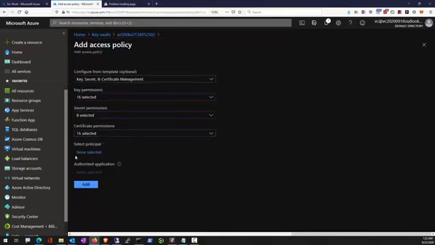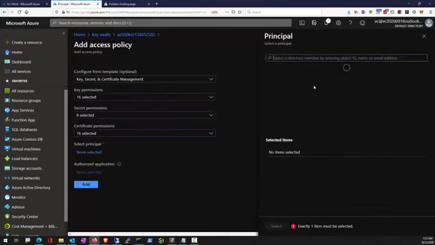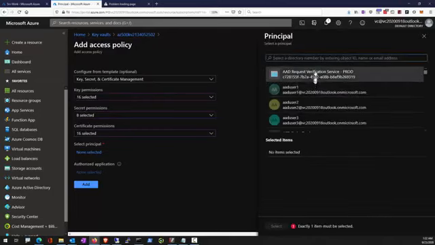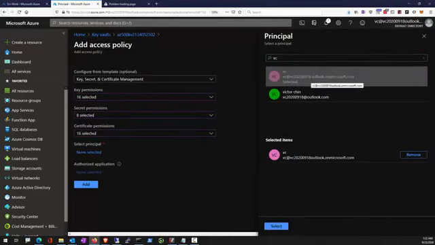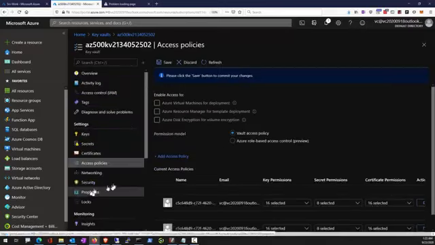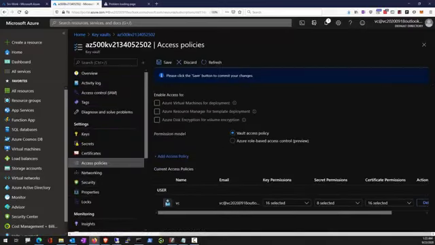But for this lab, we're going to select every single permission there is. And we're going to grant permission to our own user account. So double check this is the account that you use to log in, as we will be using this as the principal to access the key vault.